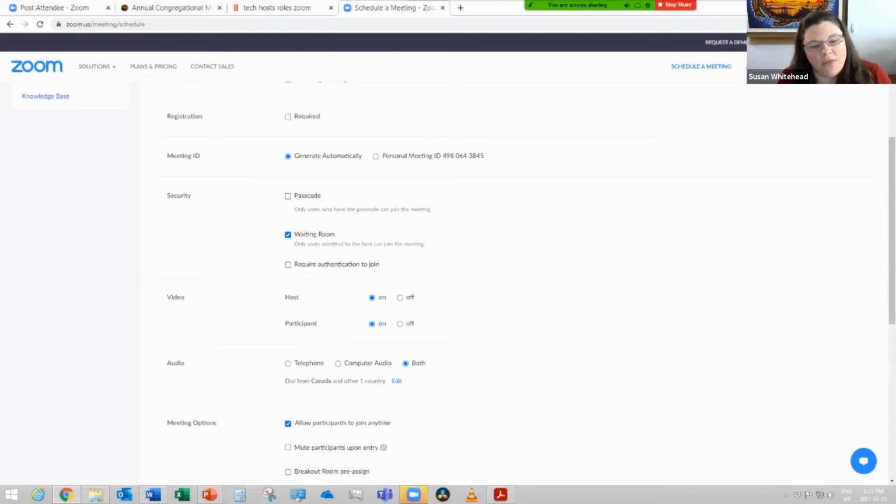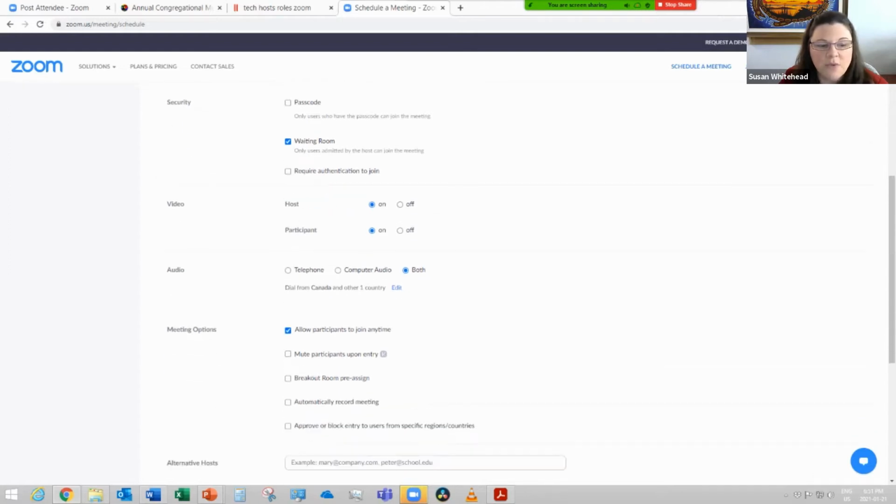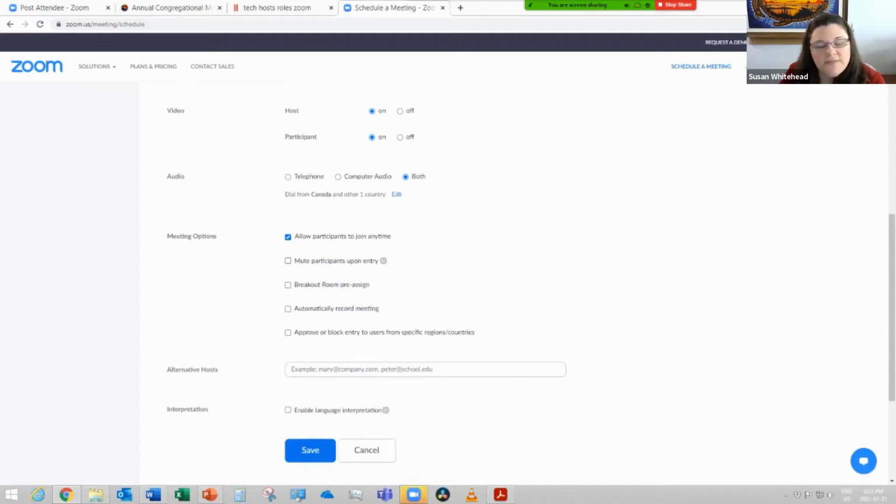Now, because we changed the universal settings for the host and participant video to always be on, it automatically comes up here. But let's say in this meeting, I don't want to have it on. I could click it off. Same thing with audio. In my universal settings, I have enabled both the telephone and the computer audio, because I have an account that has a toll-free number and the option for people to use the phone. So I want that enabled. And then I just take a look at these meeting options.